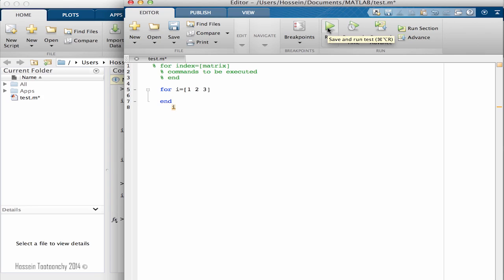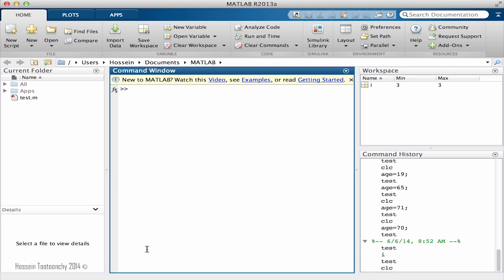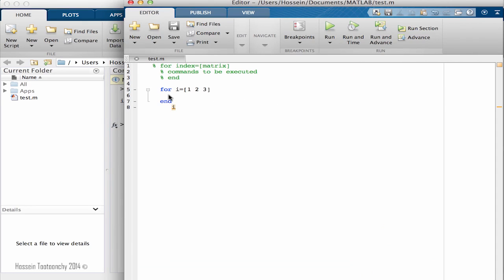And if you do that, you see that, let me clear the screen. And if I do that, test, you will see that MATLAB only shows the last value. And that's okay, because we may or may not have the command. They're optional. But the last item after end will only show the last result and the last execution.